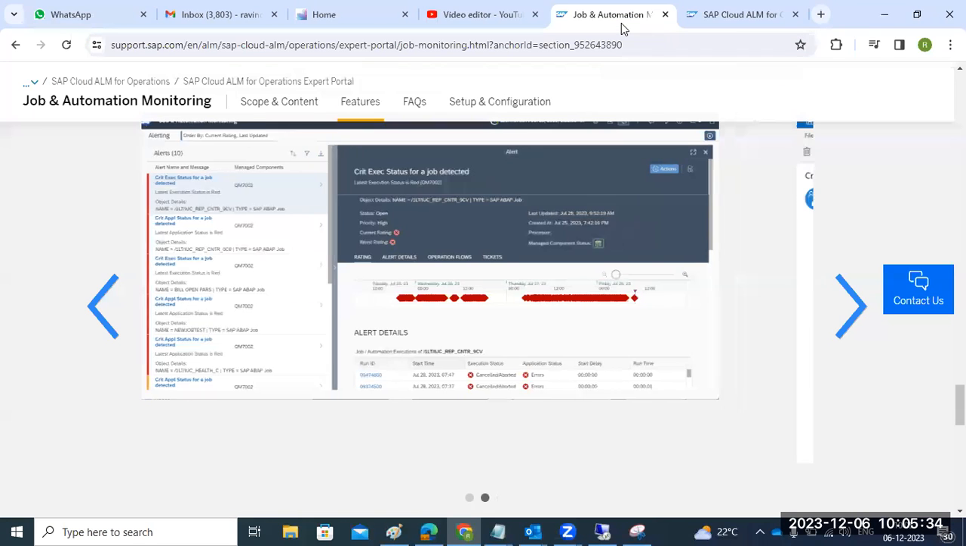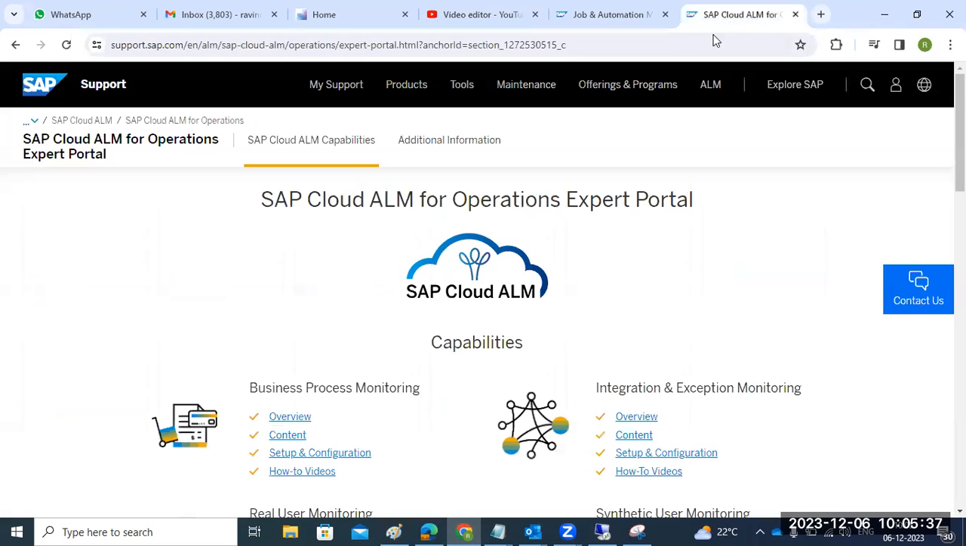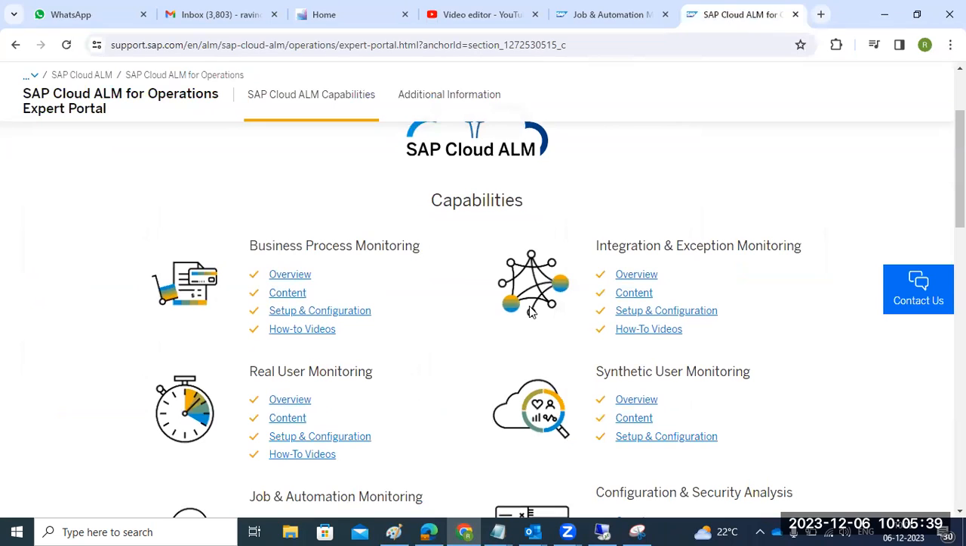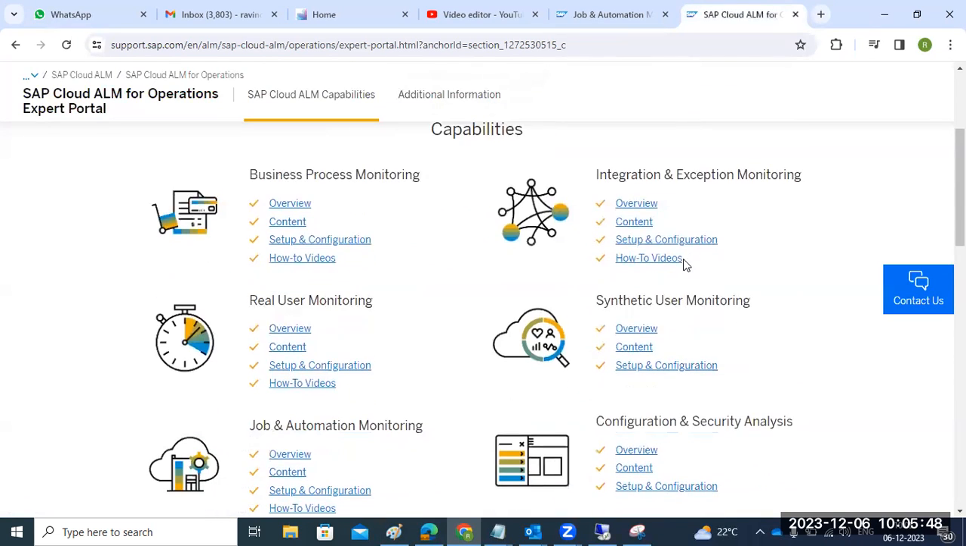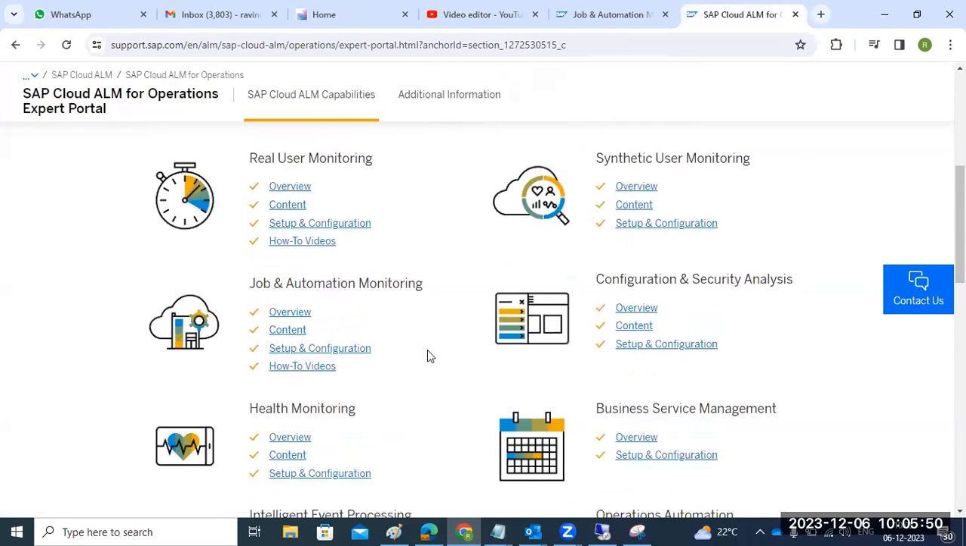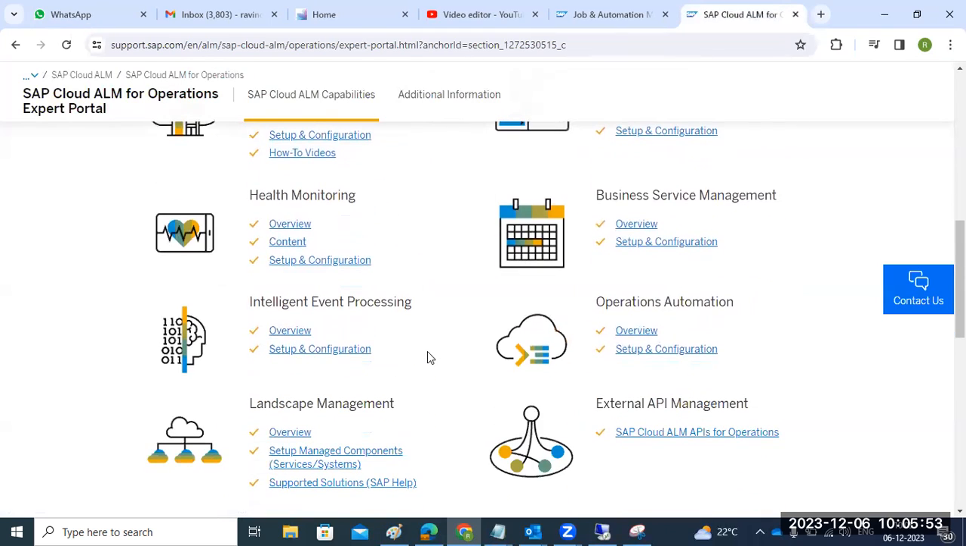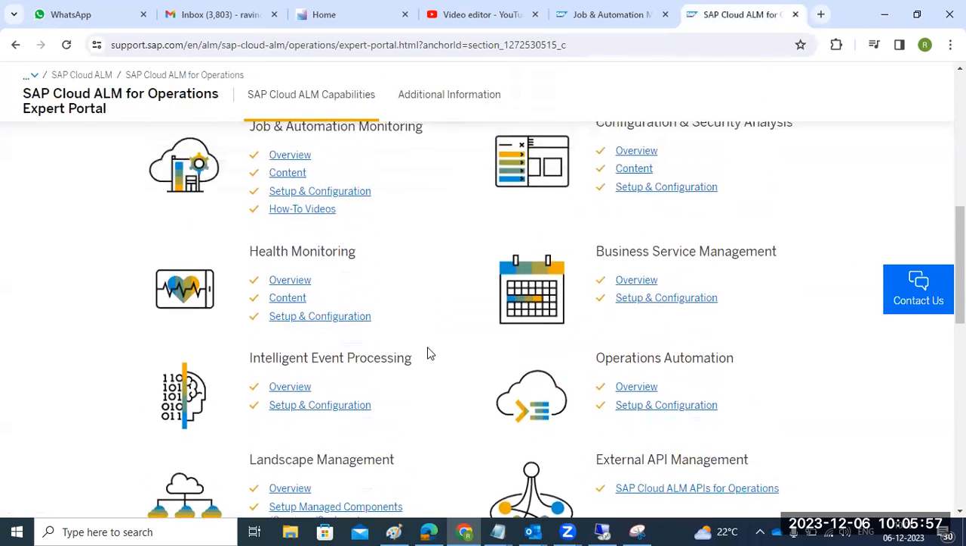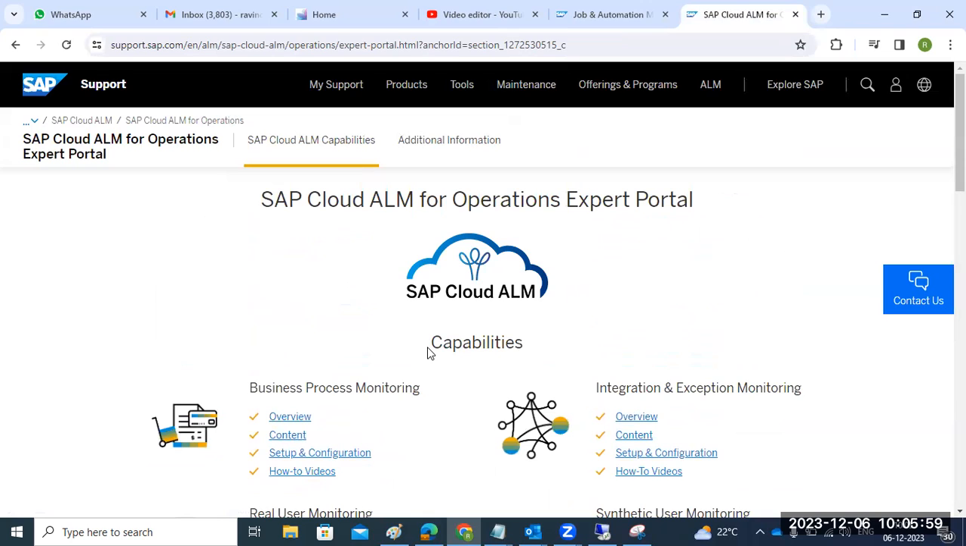Business process monitoring, and these are the main things. These are the features available in Cloud ALM: business process monitoring, exception and integration monitoring, user monitoring, real user monitoring, jobs, security analysis, health monitoring, events, operations, automations. All these are available in the Cloud ALM tool.